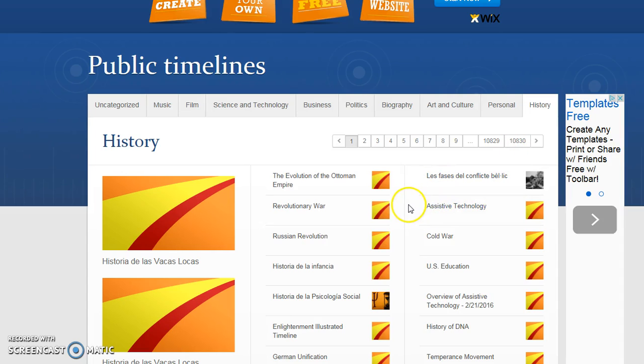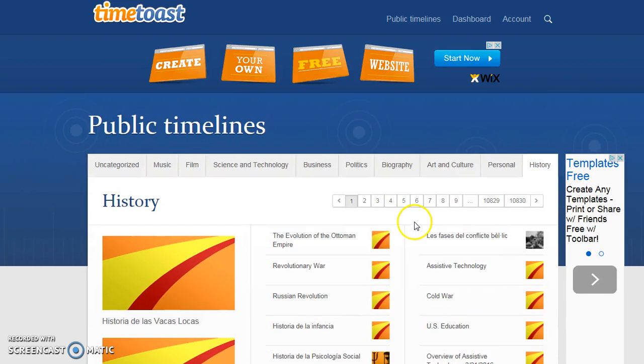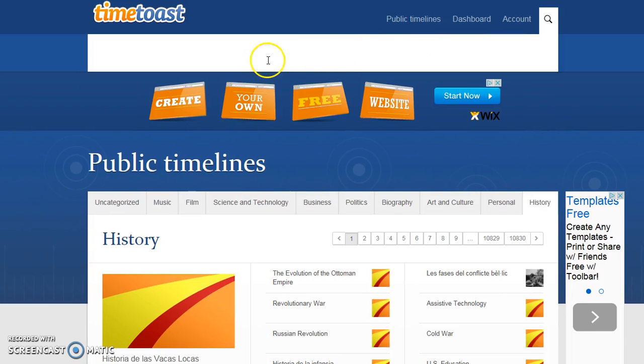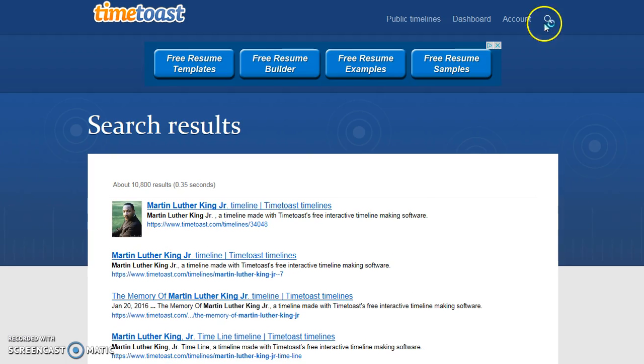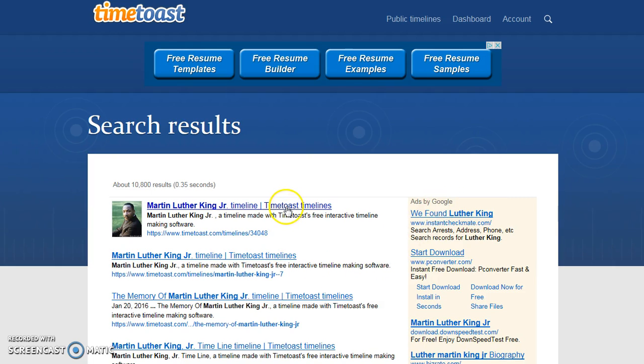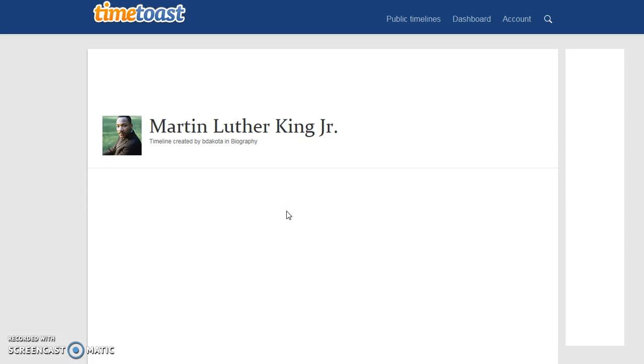Instead of paging through them, we can also search. Being that it's February and it's Black History Month, I'm going to do a specific search for Martin Luther King Jr. And this will do a search to find timelines that other users have created on the subject that we inquired about. So I'll click on the first one just to demonstrate what these timelines look like.